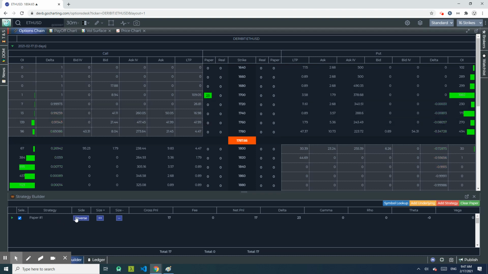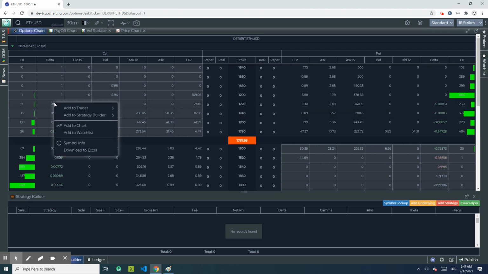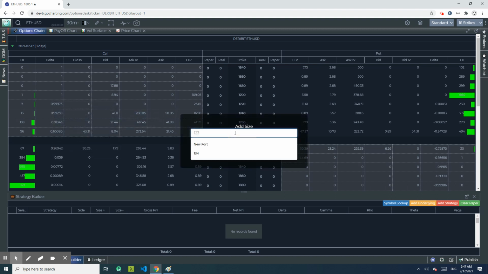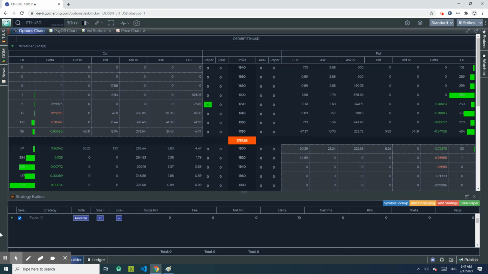So how do you get there? There are multiple ways of actually adding any contract to this paper. Okay, let me clear it first, right? So the first way is obviously you can directly go from the options chain, add to strategy builder, buy, and you can choose the unit. So for example, I said 10 units of this particular contract. The moment I add it, it gets added here under paper, as you can see. So the strategy is paper right now.